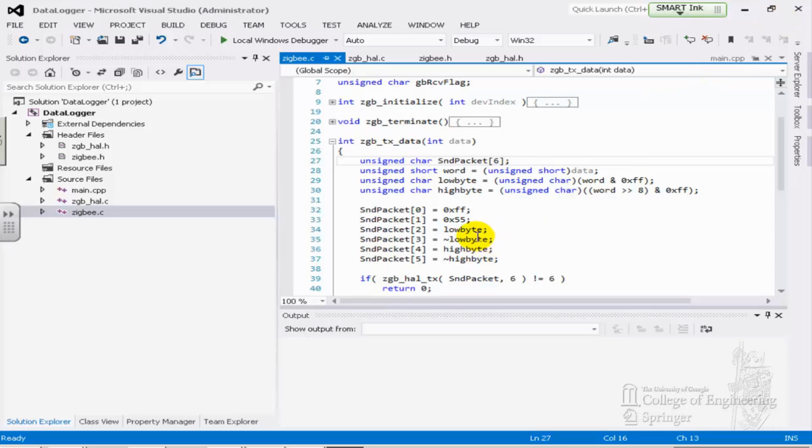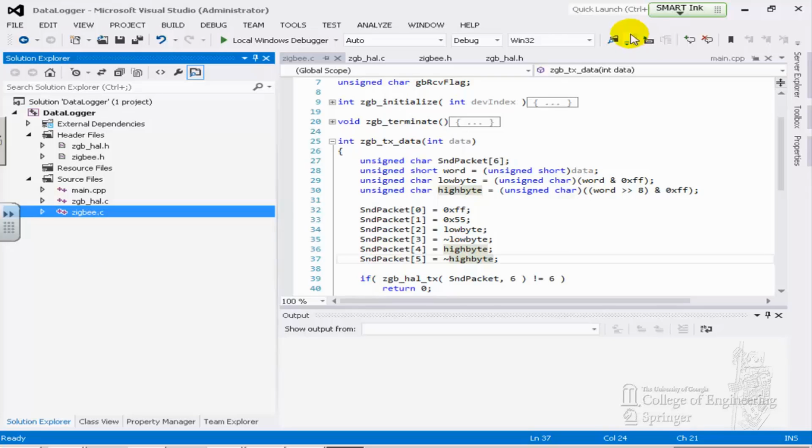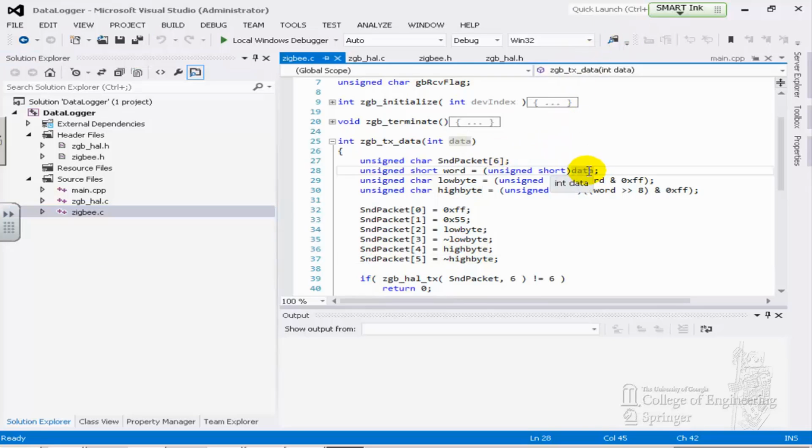And you can see it right here. The first element of my packet is FF. The second byte is 55. Then I send whatever represents the low byte of my data, then the inverse of my low byte data, and the high byte, and then the inverse. So that's the real code that implements this. Remember, you're sending some kind of data, some kind of number.